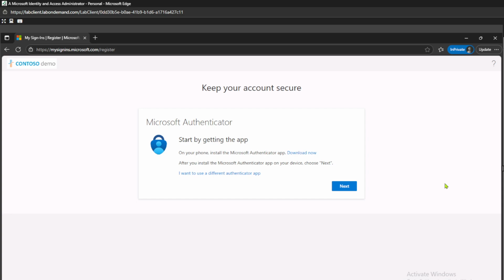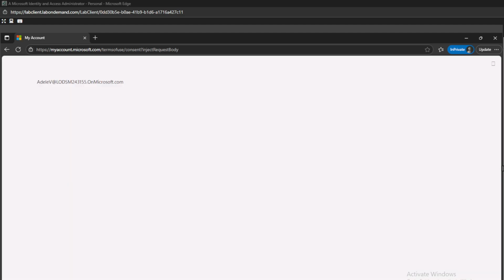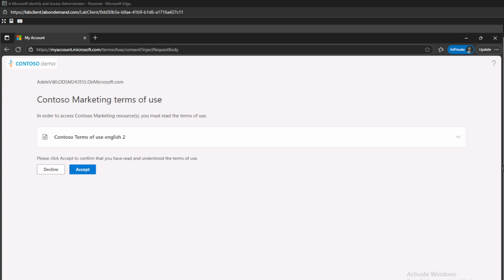Okay, so this is something that we enabled in the previous lab, so I'm just going to have to do this. So I'm going to pause the video and set up the MFA, then I'm going to resume the video. So I've just accepted the multi-factor authentication. I've just set that up, and now we can see the terms of use is showing up here.